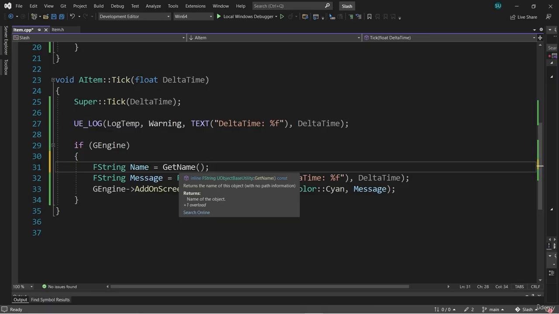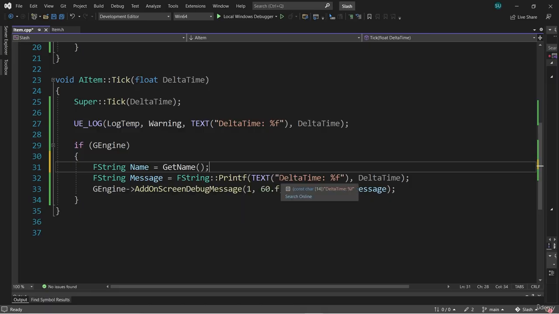You see, objects in Unreal Engine have internal names used by the engine. I'd like to print this to the screen so that we can see the name of our item object in the level. So for our message here, where we're formatting a string, I'm going to change it to say item name. And the question is, what format specifier do we use for strings? Well, it's pretty easy to remember. It's %s, s for string.